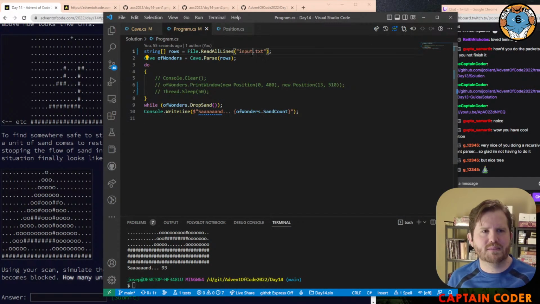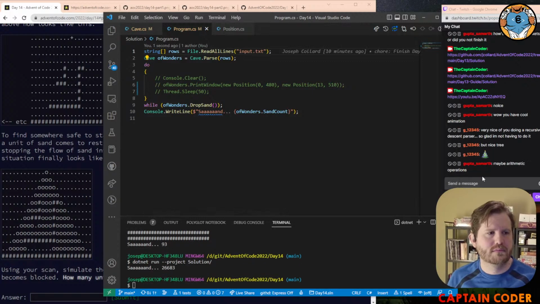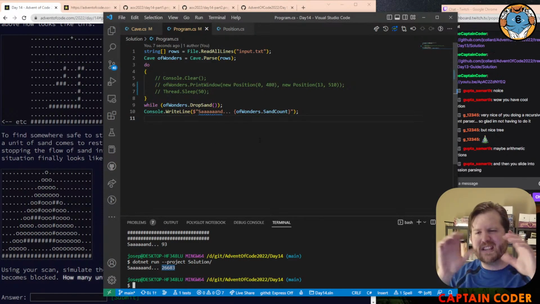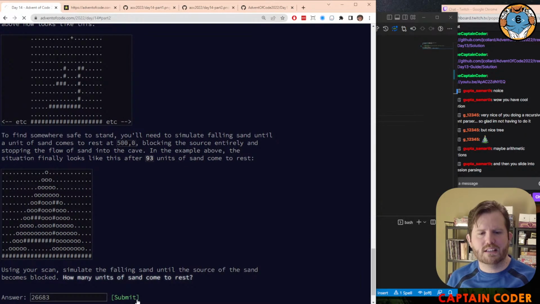Let's try our input here. Yeah, so that's usually what I do, I have them write a parser for an abstract syntax tree, but the students have to be more advanced to be able to do that.